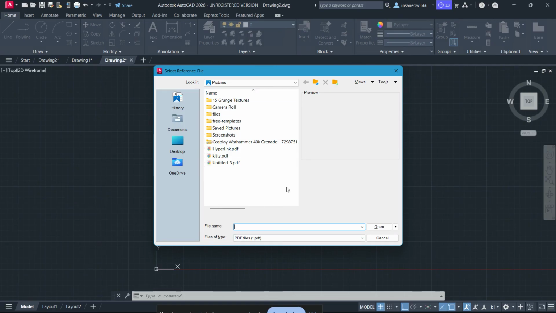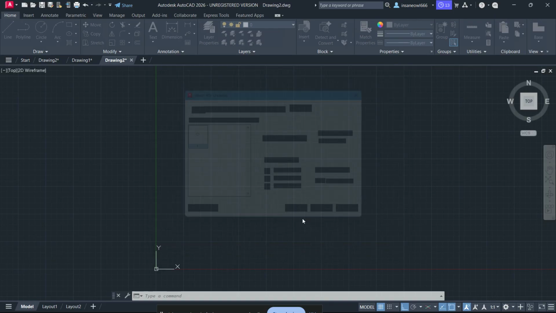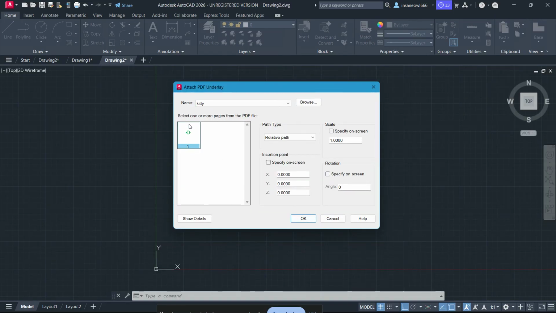After you run the command, AutoCAD will open a file selection window. From here, locate the PDF file you want to insert. Click on the file to select it, and then click Open. Now AutoCAD will prompt you to choose the page if your PDF contains more than one page. Select the page you want to bring into your drawing, then click OK to confirm.